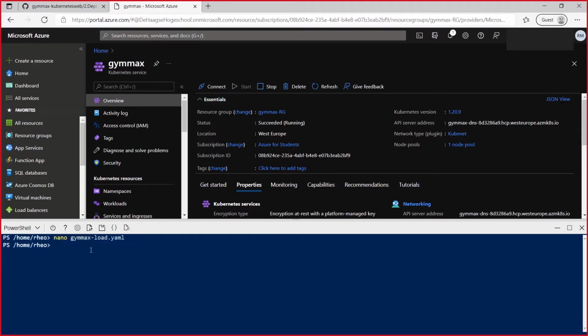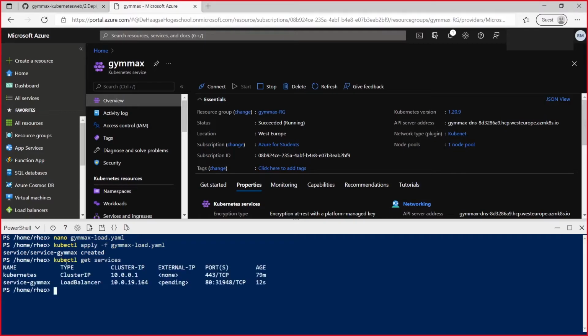Now we need to deploy this YAML file, which we do using the command kubectl apply -f gmax-load.yaml and we press enter, and then we can see the service has been created. Now if we type the command kubectl get services, we can see that the service gmax has been created and the external IP for the load balancer is pending.